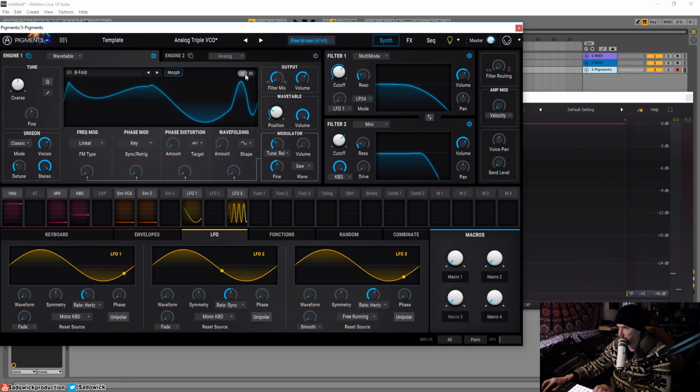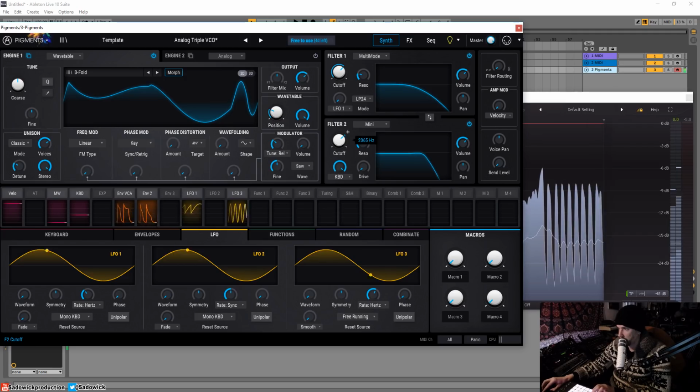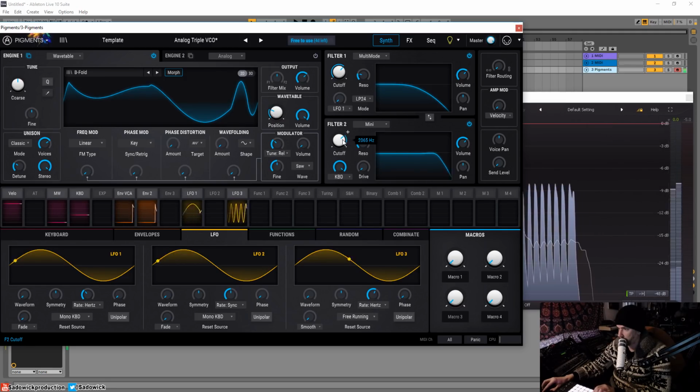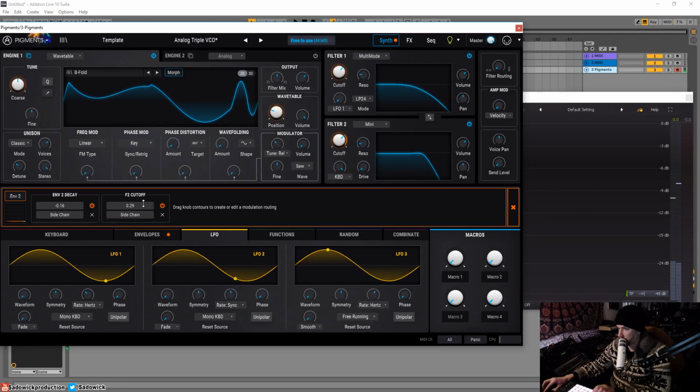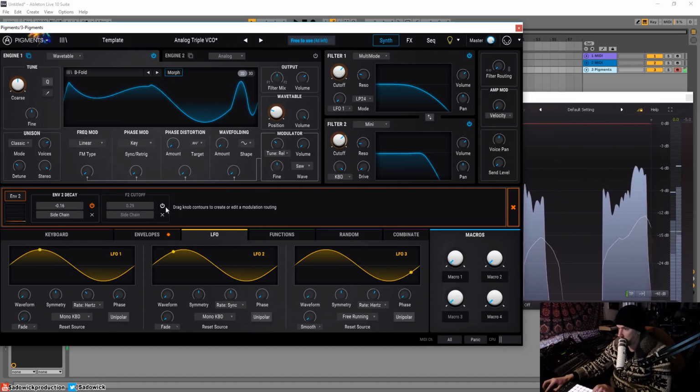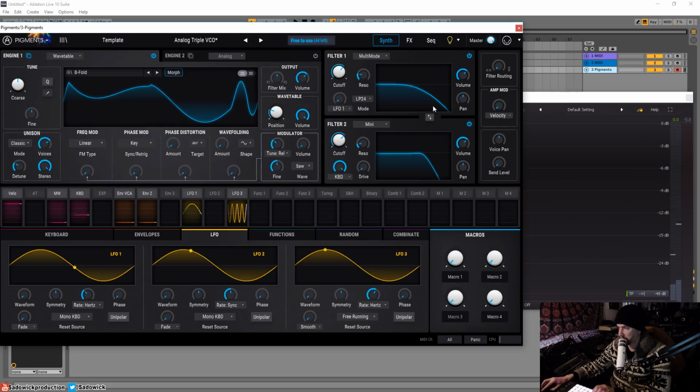I'm going to map engine 1 to filter mix. I double clicked it to set it to 0. And what's going on here? Envelope 2 is doing something. Filter 2 cutoff. Don't do that. I'll just get rid of that. Modulation is actually pretty fun.